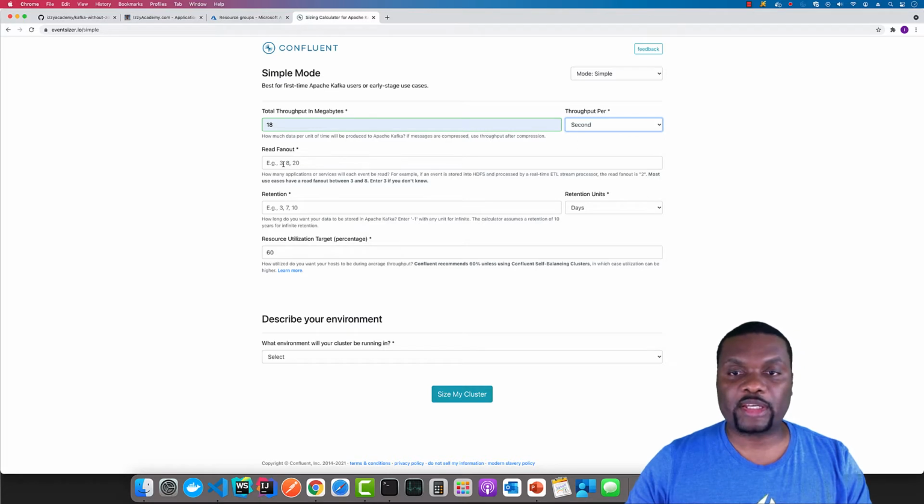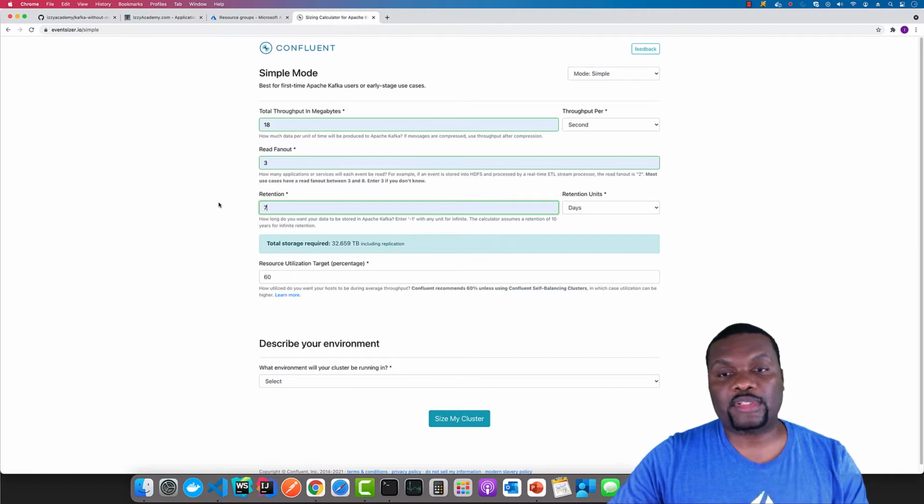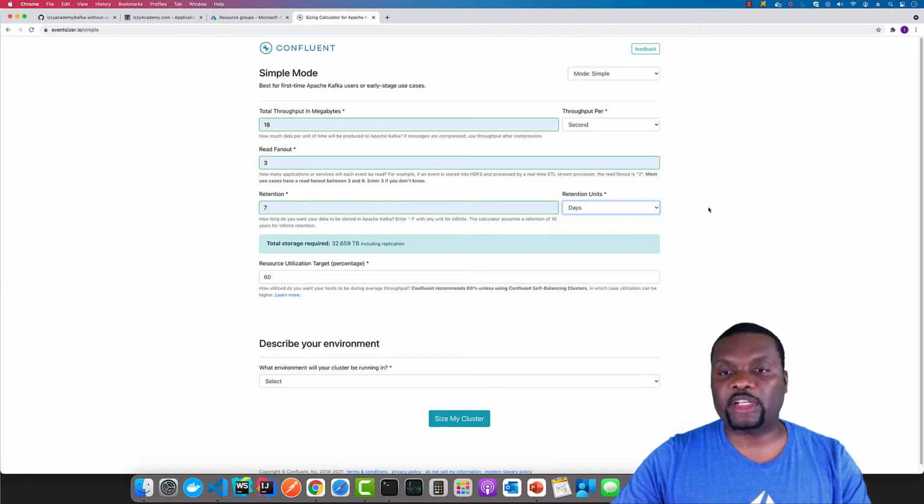The fan out here is typically how many applications or services or clients are pulling data out of your broker. We're going to use 3 for that. And then we're going to say that we want to keep the data for 7 days. Again, you can specify the duration in any time unit that you want, but typically people just use days. But if you want to do maybe 3 hours or 10 hours or 24 hours, you can choose that, and that would work for you.